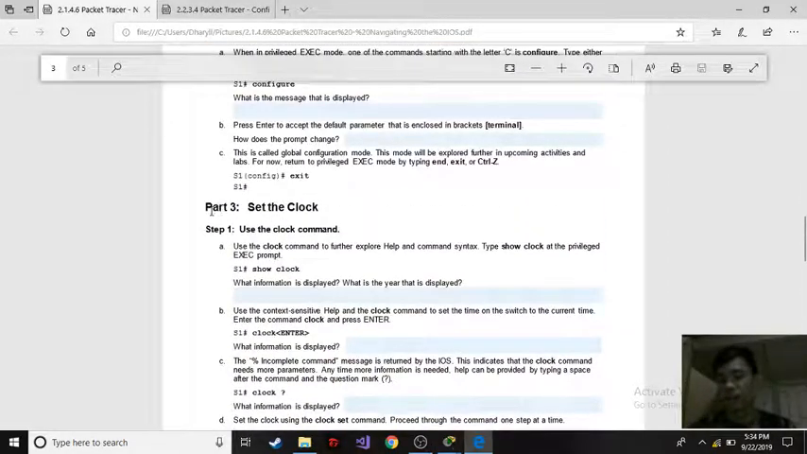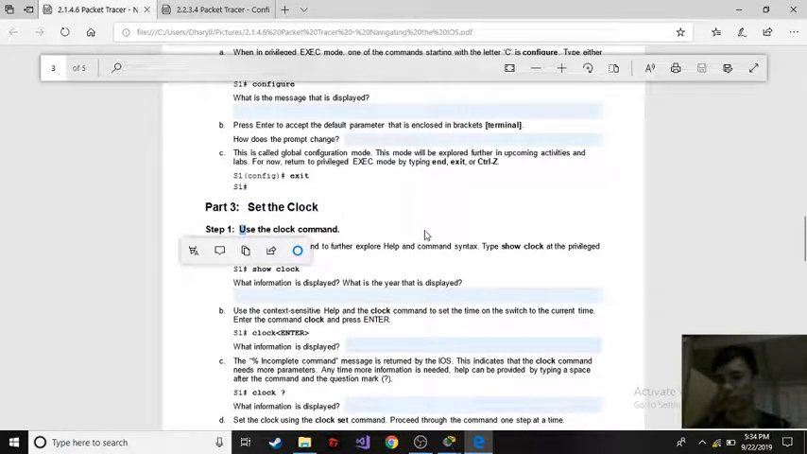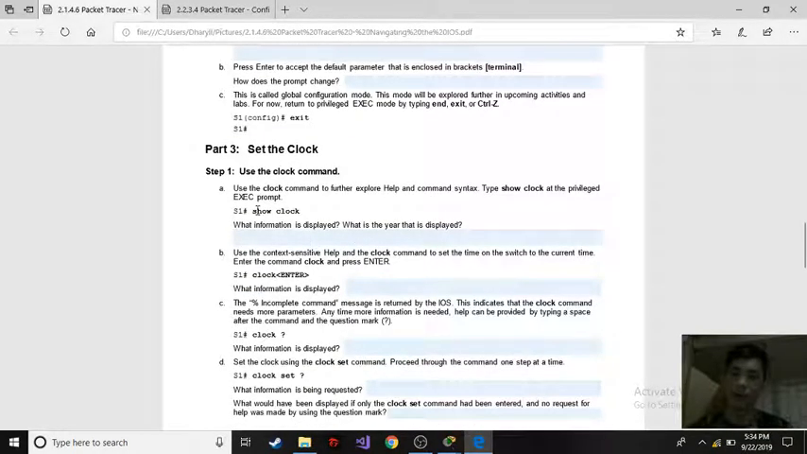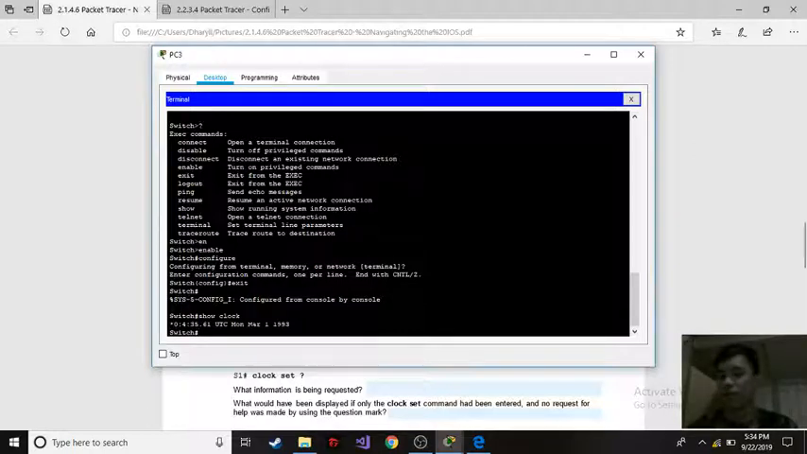So the next thing we need to do is to set the clock. In order to do that, it says here, Step 1, use the clock command. So we need to type show clock. Then the time will appear: Monday, March 1, 1993. So it's not right. So we need to change it and set the new current time.